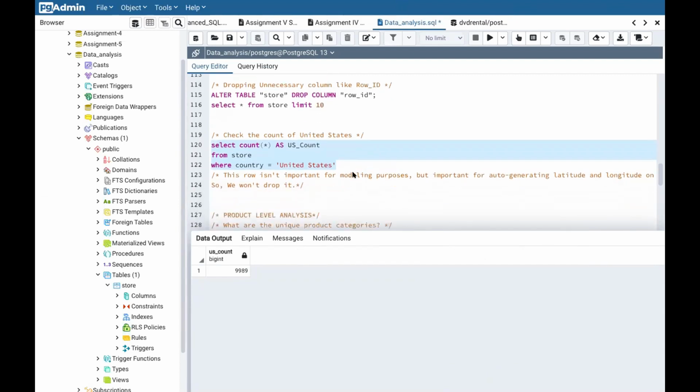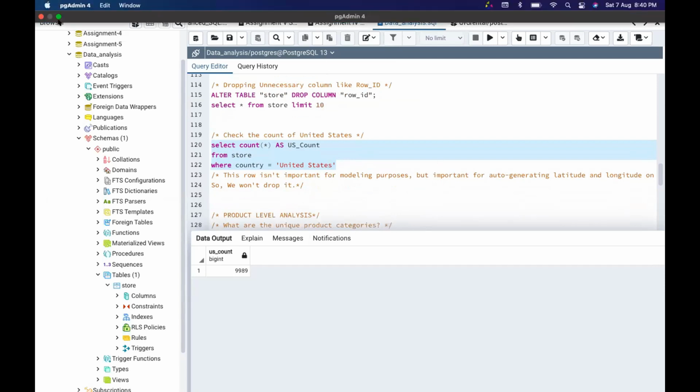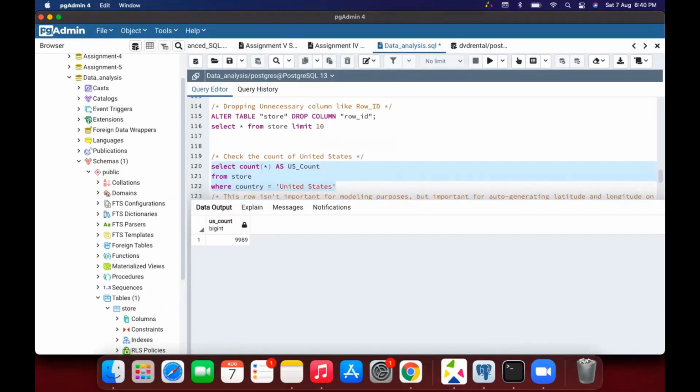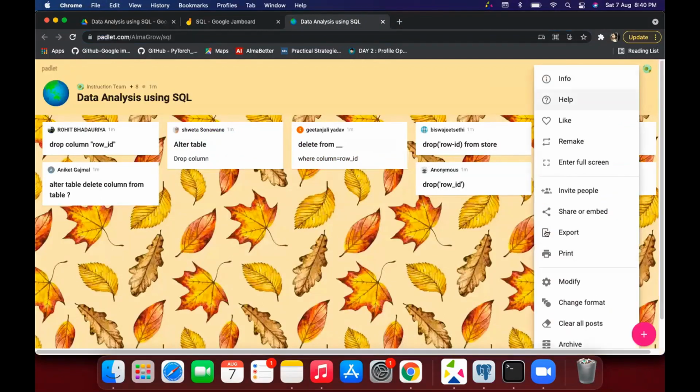Now let's have some product level analysis. We want to analyze the data on the basis of the products that we have. So, product level analysis. What are the unique product categories that we have? Any inputs, how will we be taking this out? How do we take out the unique product?